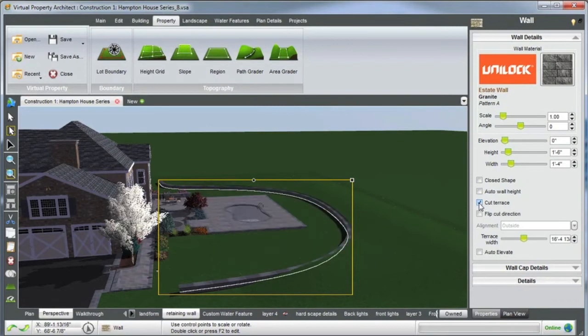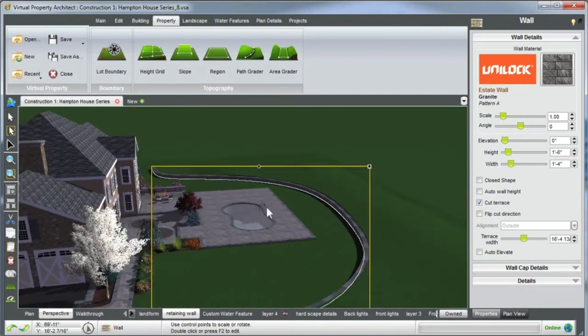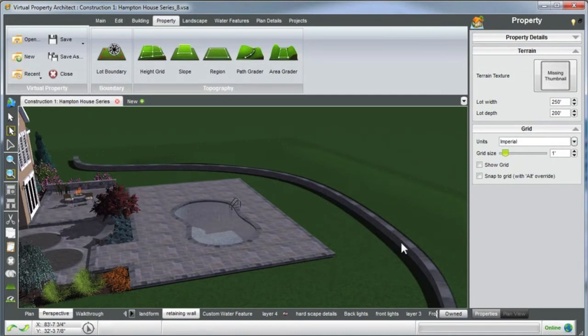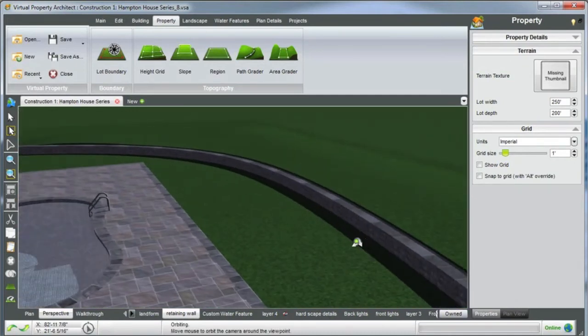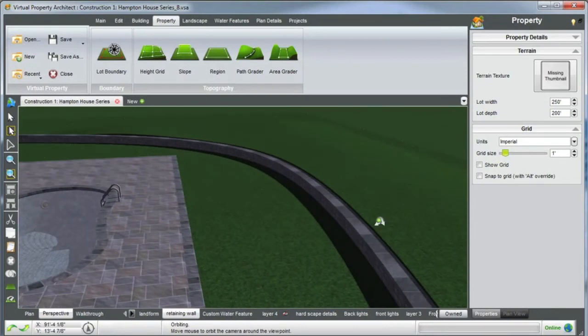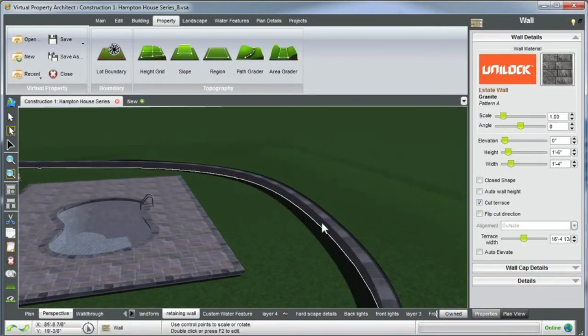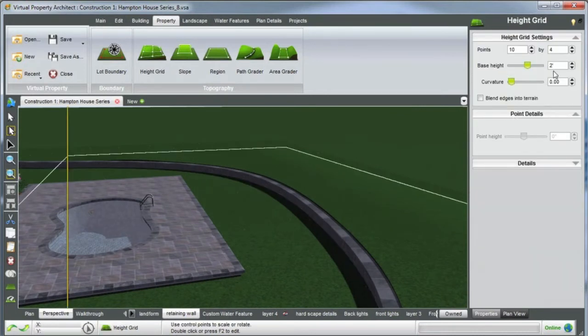And now what's going to happen is, alright, see how it happened? All of our pool and our patio is back because it cut the landform. So now if you zoom in to our existing wall, you can see that it's flat in front. We have our 2-foot wall and our grade behind it, hence a retaining wall. Now, see this little lip here? That's because our wall is only 1'6" and our landform's base height is still 2 feet.